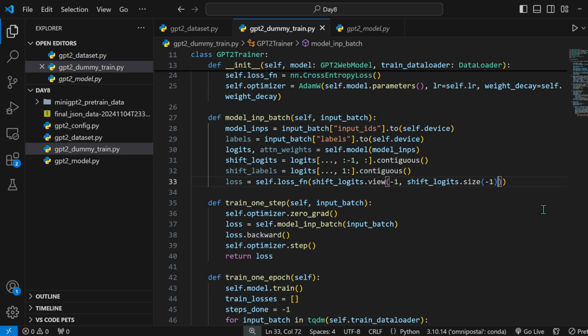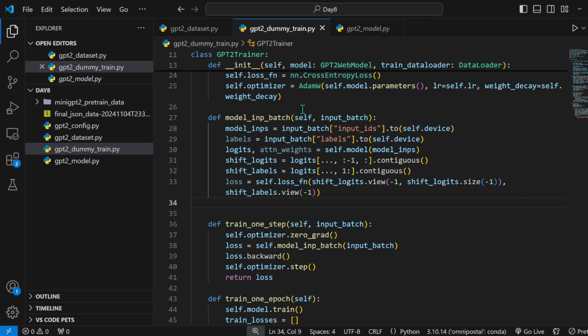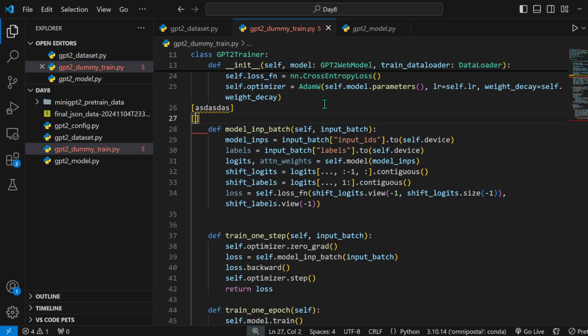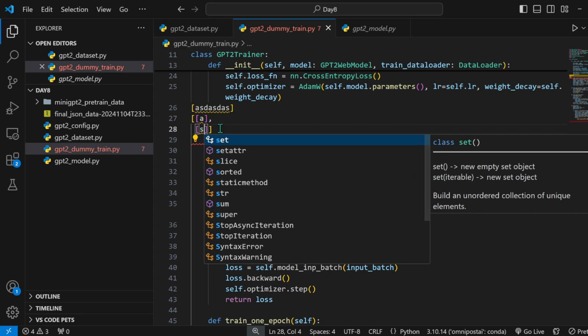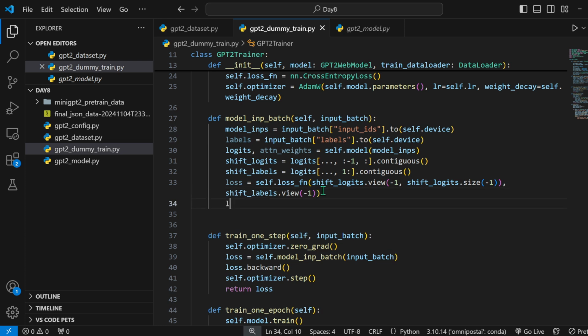And then shift labels. Oh yeah, I think this is where it is. Shift labels dot view, I guess it is view of -1. Okay, so everything will become a single token. If it is something like this, it will become something like A S, like this. So that is what happens here. That is when it can compare the tokens, and then it will aggregate a value in state, like this is how it is deviated. So now we have the loss as well.